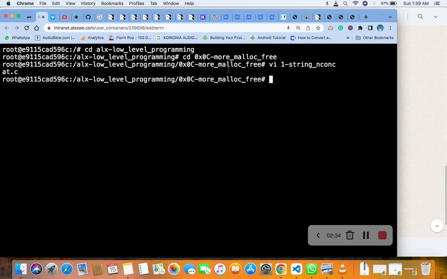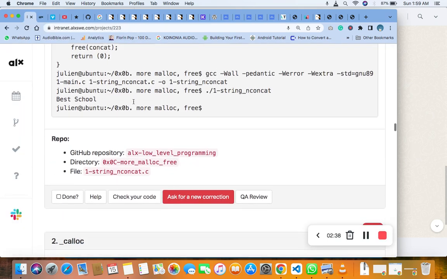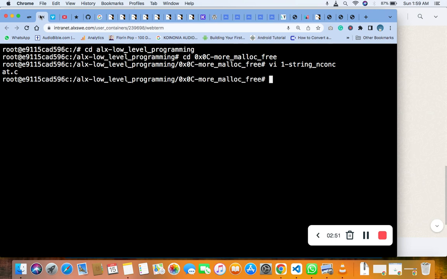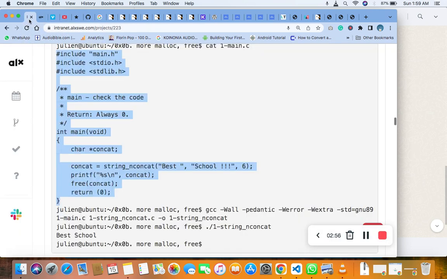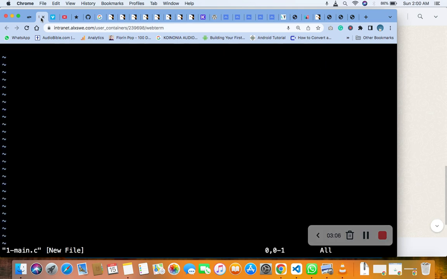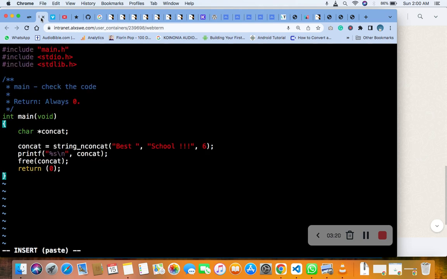The next thing we are going to do is to create the main file. Remember, the main file is this file from here. In this section, that's where we are going to create the main file. Then say vi 1-main.c. Then we set the test. Okay, that's it. Then the next thing, save it.